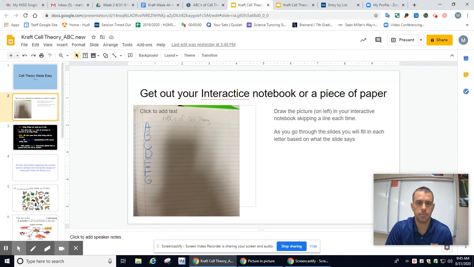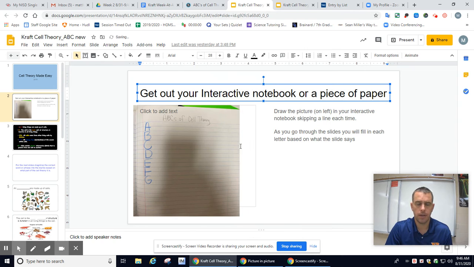First, on your piece of paper, you need to draw this picture. So the title is ABCs of Cell Theory. And then you list these letters of the alphabet: A, B, C, D, E, F, and G. I would skip a line between each one, 2 lines if you prefer, but it's up to you. But definitely skip 1 line for sure, because you're going to be writing stuff that comes off of this, and I want to make sure that you have enough room. So pause this video if you need to take a minute to do this. And then once you're done, you can hit play again.